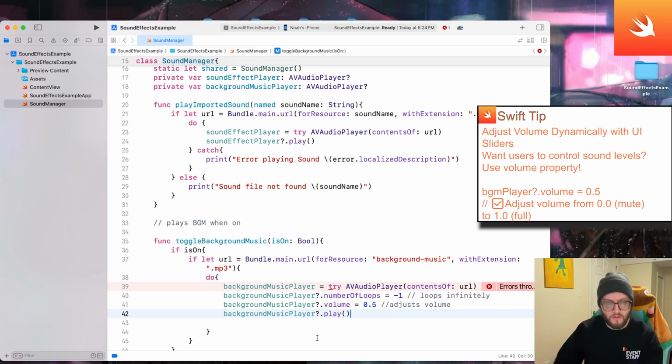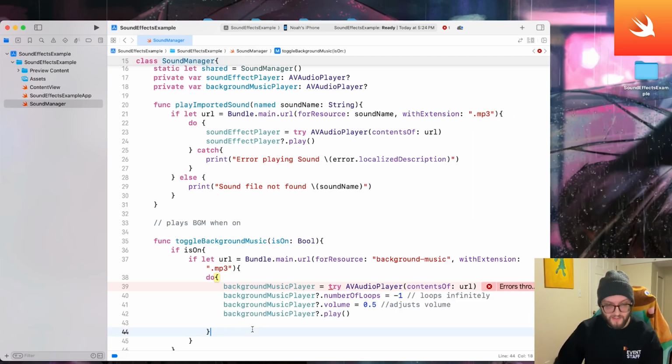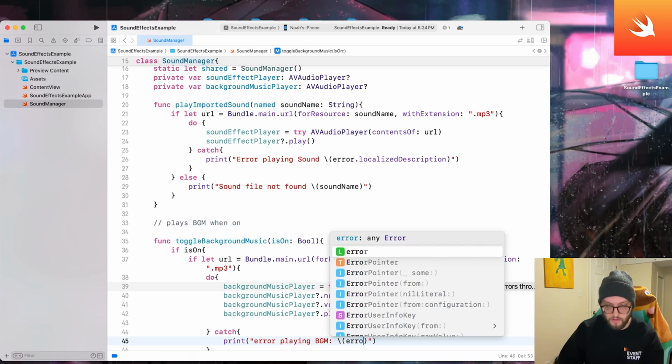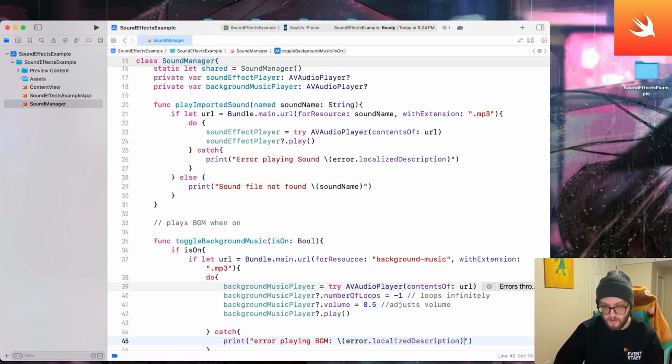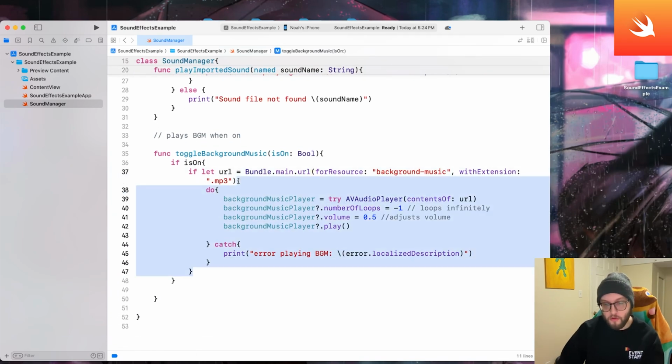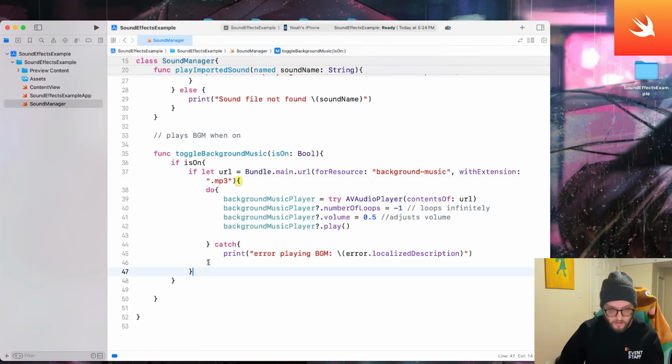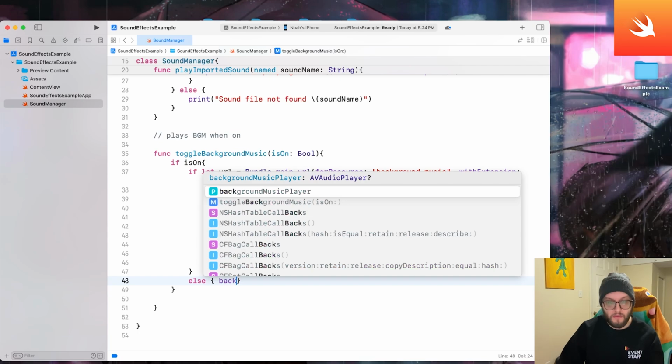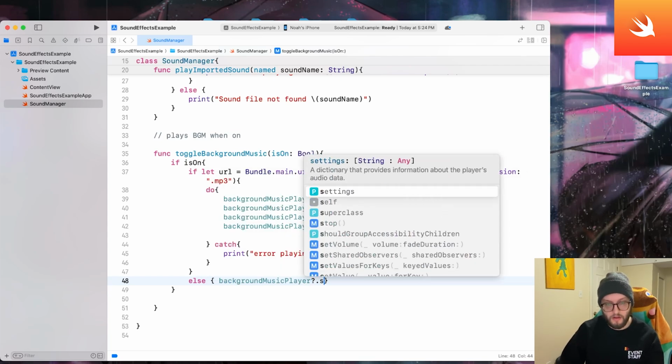Oh, we'll be fixing that in just a moment, which is right now. So right outside of this brace from do, we'll be adding the catch. Add a brace here and we'll say print "Error playing BGM." We can also interpolate that localized description. I always just want to put localizedDescription. Like before, we're going to go to the end of the if let URL, so two below that print statement, we're going to say else and an opening brace, backgroundMusicPlayer question mark dot stop.